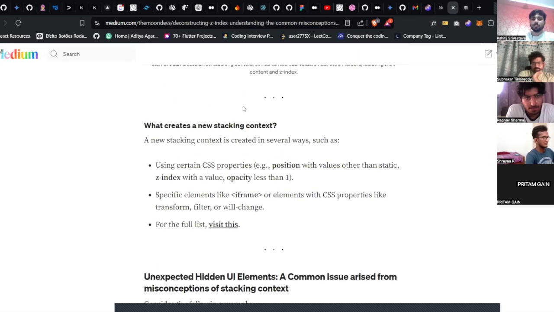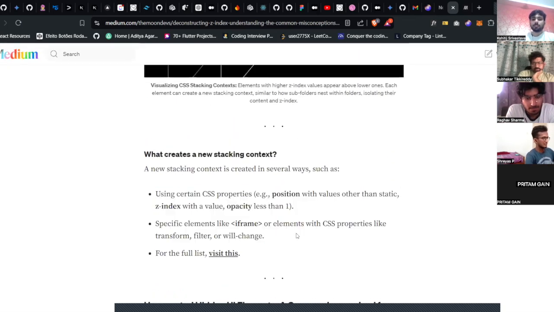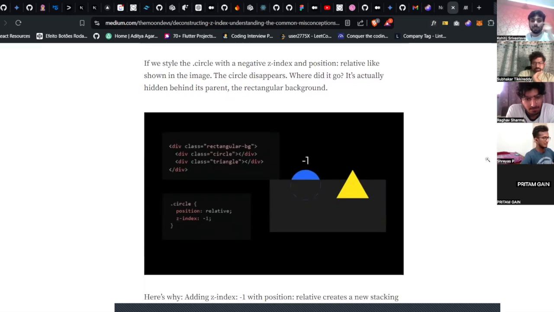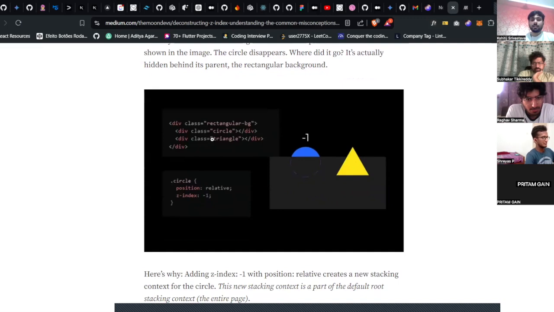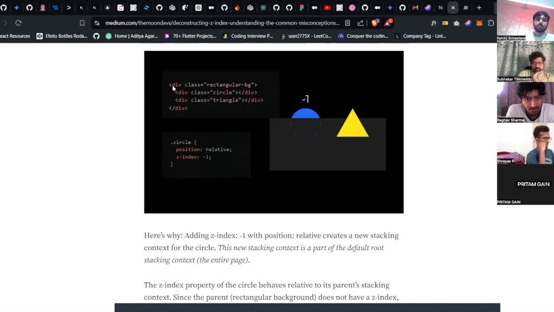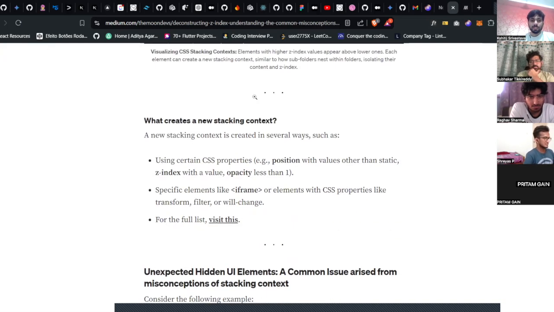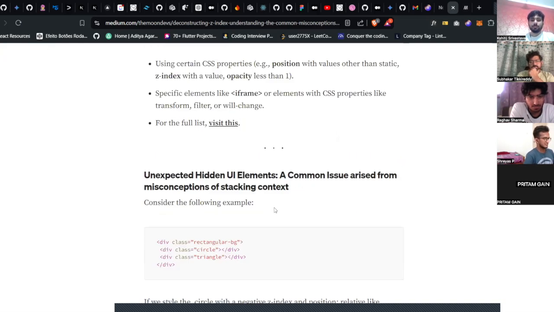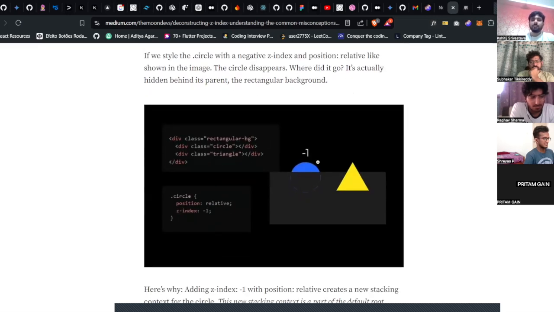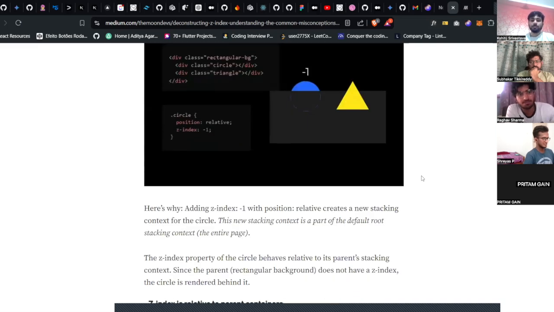The stacking context is defined only when these properties are used. These properties are not used in the rectangular BG, right? So this will not create any stacking context, and the circle will still exist in the root stacking context. If it exists in the root stacking context, it will behave with respect to that context. Just mention any of these properties in the style of the rectangular BG, and the circle will automatically come to the front.